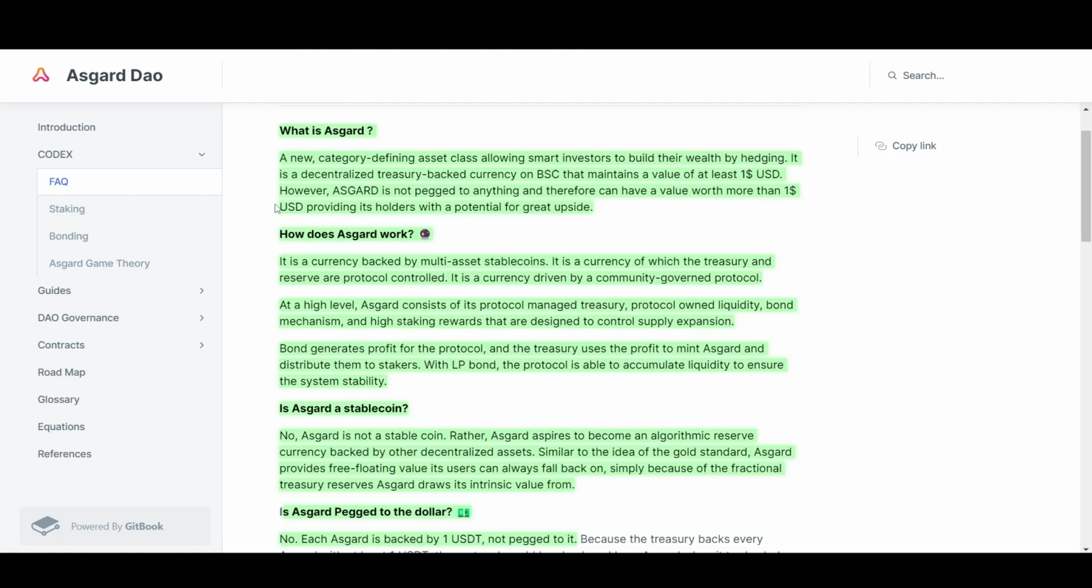What is Asgard? A new category defining asset class, allowing smart investors to build their own wealth by hedging. It is a decentralized treasury-backed currency on BSC that maintains a value of at least $1 USD. However, Asgard is not pegged to anything and therefore can have a value worth more than $1 USD, providing its holders with a potential for greater upside.